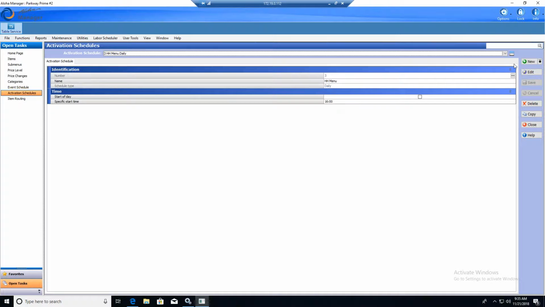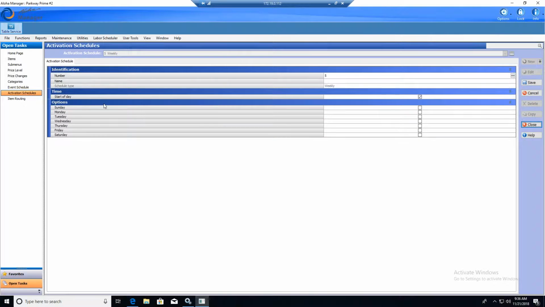That's for 4 o'clock. We did that by going in and saying I wanted to create either a daily, a weekly, a monthly, or a specific date. So if you wanted to set a Christmas menu, you could do that by just setting the specific date. I'll choose a weekly one. I'm going to select the days of the week I want: Monday through Friday.